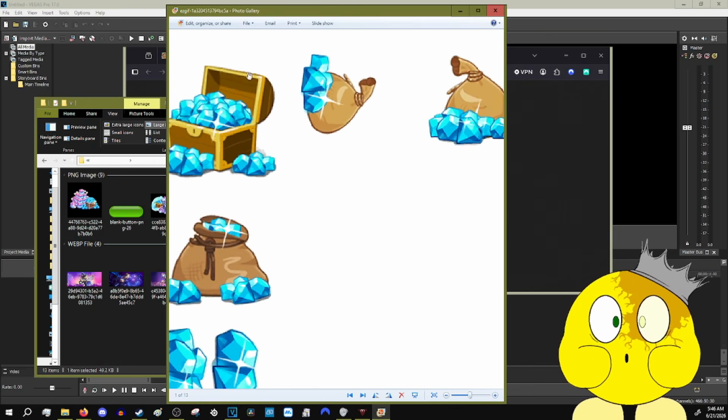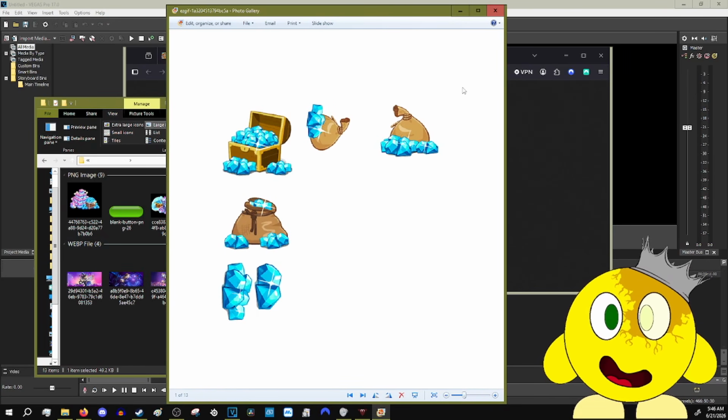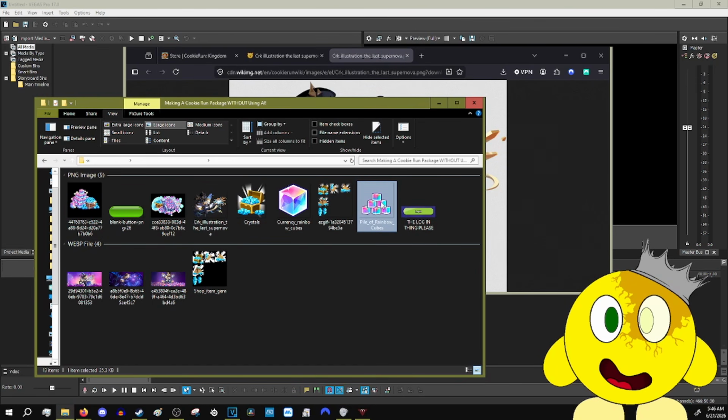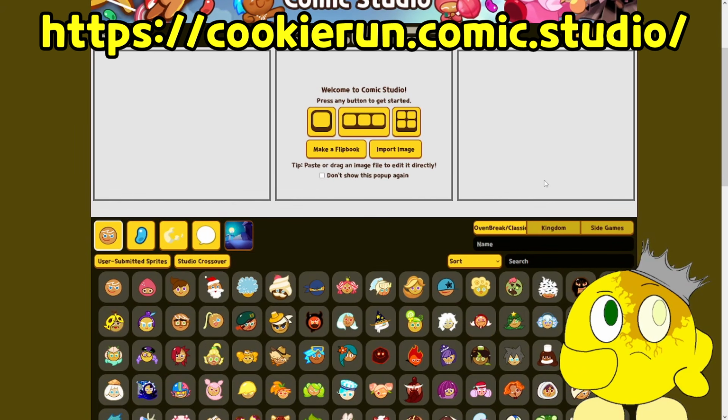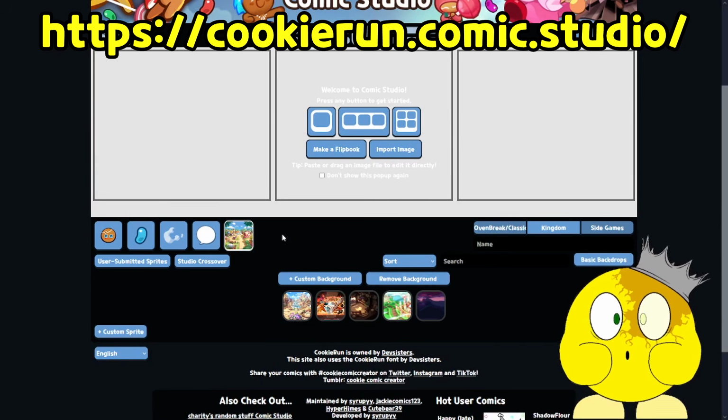This is literally so easy to just grab and just slap down, and it's all just gonna be fine. In fact, for the rainbow cubes, I'm just gonna use the simple 6 pile of rainbow cubes that you can go ahead and just put down, and it'll all be easy. I'm also going ahead and moving to Cookie Run Comic Studio because this place has a lot of backgrounds.